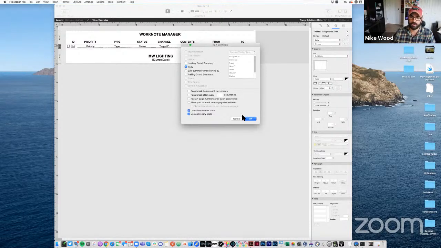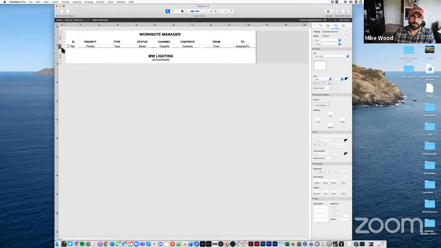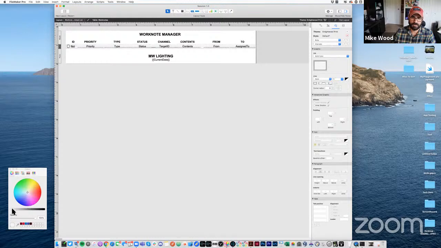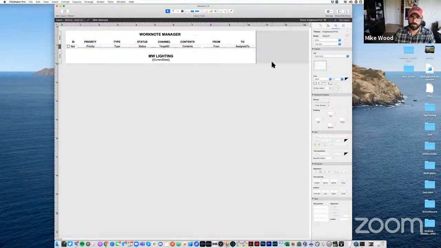So I'm going to make sure I turn on alternate row state. And then with the body thing over here still selected, I can come into my appearance editor in the inspector and I can edit what that alternate background looks like. And you see by default, it's already slightly gray. So yeah, that's probably a little too dark. Maybe we go color picker, make it just off white enough that it's going to look different.